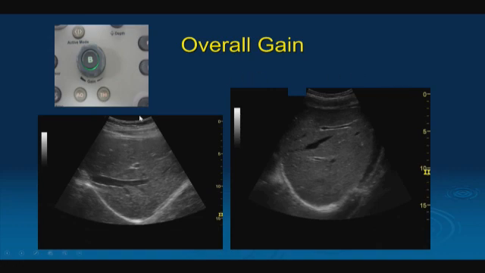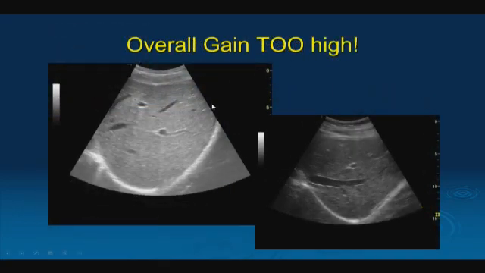Once I have set up the gain from near field to far field, so all the like structures look alike, this is all liver, so I want the liver to look entirely the same. That's when I adjust the overall gain. And you may not need to adjust it, but if you do, then you can increase it. You don't want to increase it too much, because if you increase it too much, then it over amplifies those echoes and distorts the image so that your diaphragm is much thicker and irregular, and all your whites and brights are too white and bright. So you want a nice kind of even, balanced image.